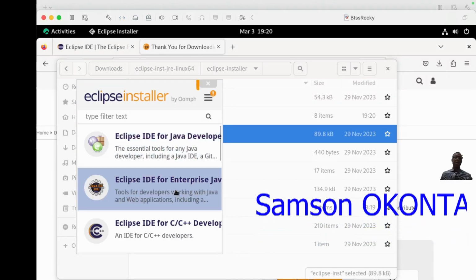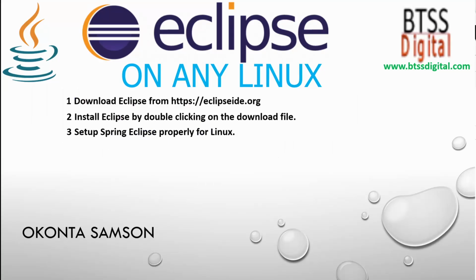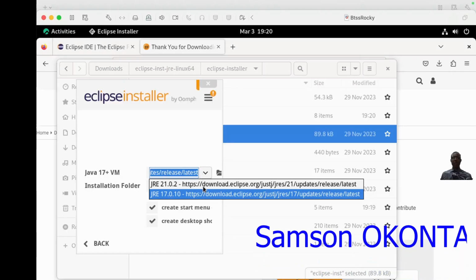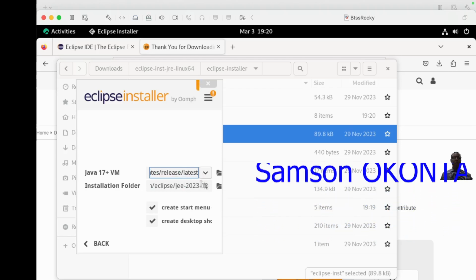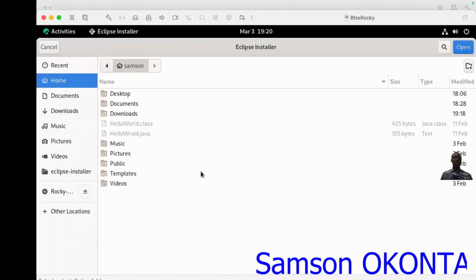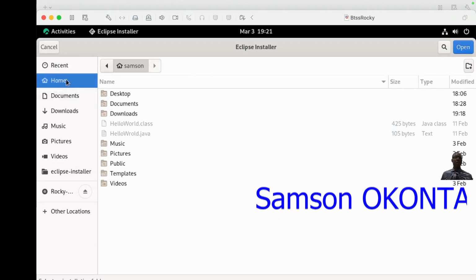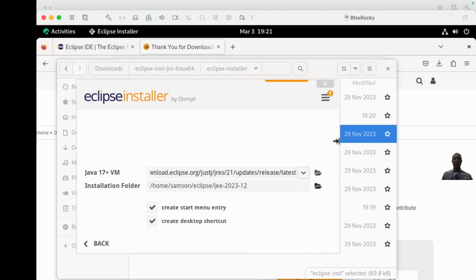I normally like this one, Eclipse IDE Enterprise for Java and web. So we check the latest Java it's using. It's using Java 17, but we can change it to 21 because this is what we have installed on this system. We can check where it's trying to install this. Okay, that is fine. Normally, I don't like altering the installation path of most of this software.